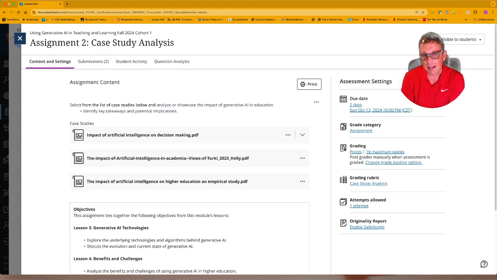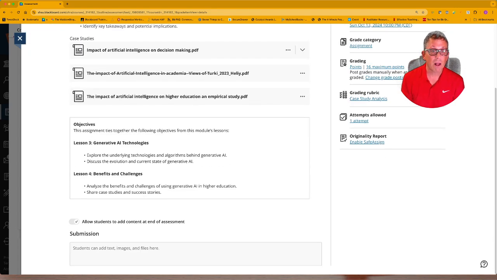And then analyze or showcase how generative AI in those case studies affected education. We want you to identify key takeaways and potential implications when you look at these. So choose one of these three, and then obviously, follow those instructions.